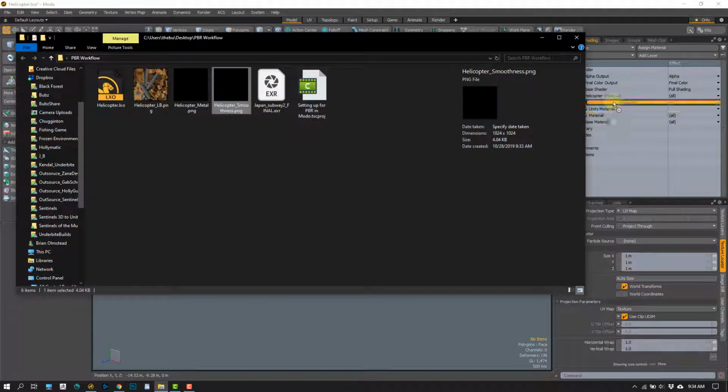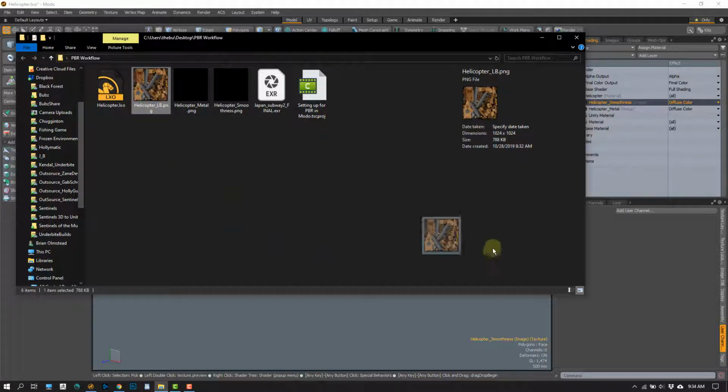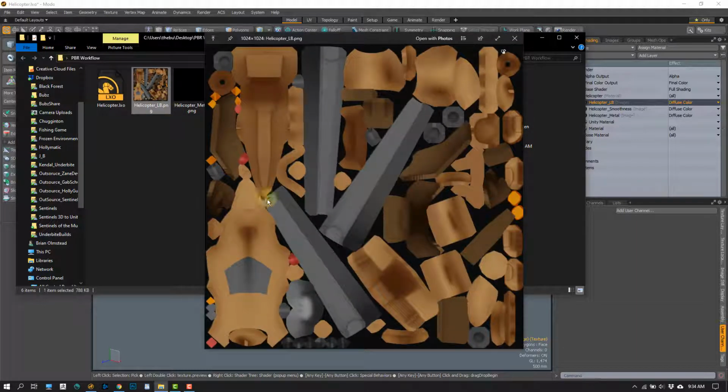Or we can do it the tried and true method of the smoothness one. I can just drag and drop this. I want it right on top of the metal. And then let's actually grab our diffuse and throw that in there as well. This is called LB for light bake. That just has the light bake added. It's just that image that we created. So this technically has the AO and the light bake in it.